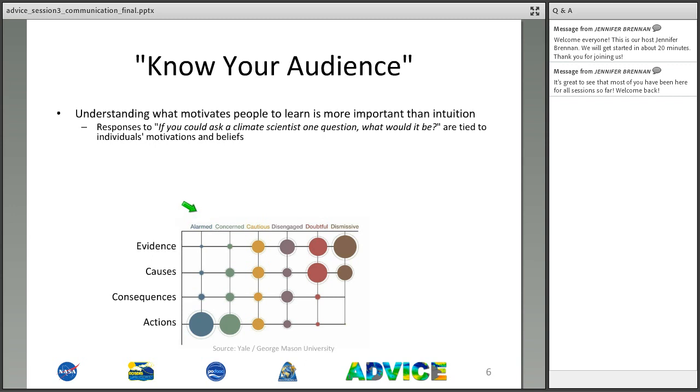This slide, it's a little hard to read, but understanding what motivates people to learn is more important than intuition. And one of the things that they did in this study is they asked people, if you could ask a climate scientist one question, what would it be? And so this graph, which is the important part of this slide at the bottom, shows that the types of questions that they want to ask a scientist are very highly dependent on their beliefs. So if they're in the alarmed category, they're going to ask a scientist, what can I do? What is the action I can take? If they're dismissive of global warming, they'll say, well, give me evidence. Tell me why you think this is the truth.